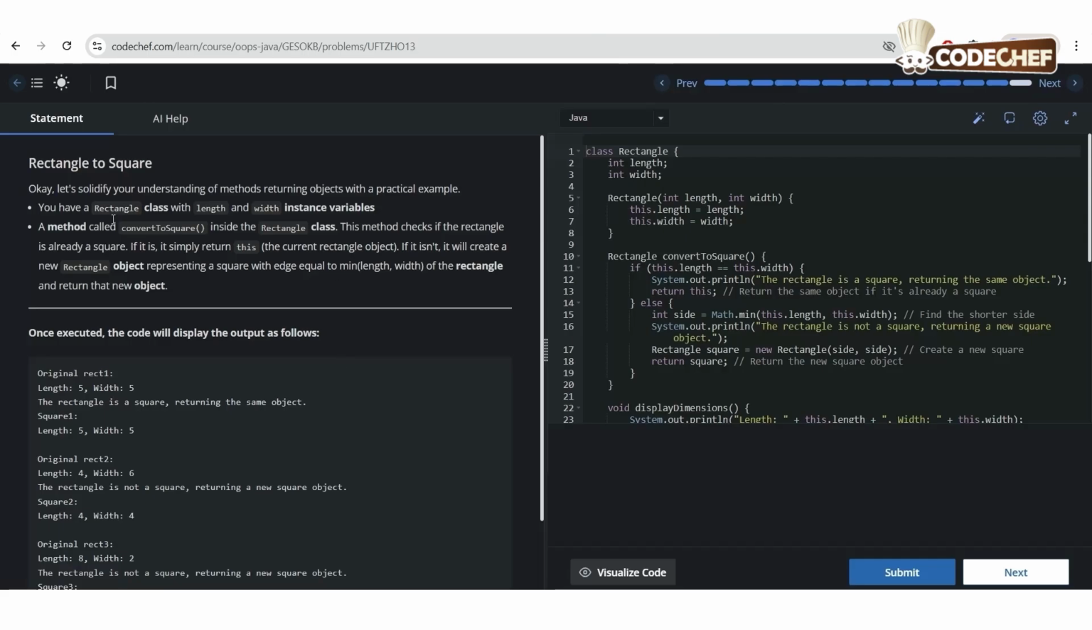Now we have a Rectangle class with length and width. Here you can see these are the instance variables. Now a method called convertToSquare inside the Rectangle class. This method checks if the rectangle is already a square. If it is, it simply returns this, the current rectangle object. If it isn't, it will create a new Rectangle object representing a square with edge equal to the minimum of the length and width of the rectangle, and return the new object.